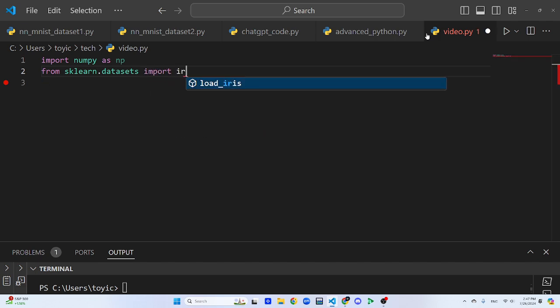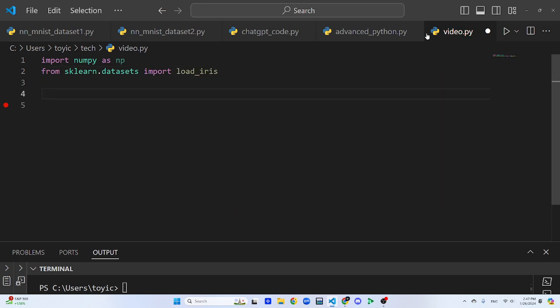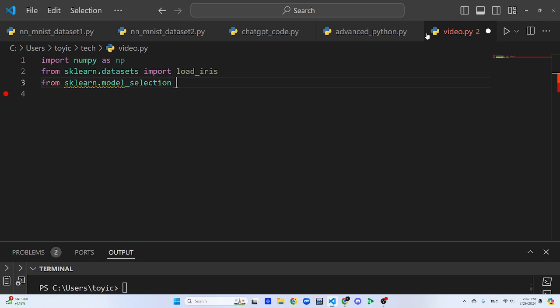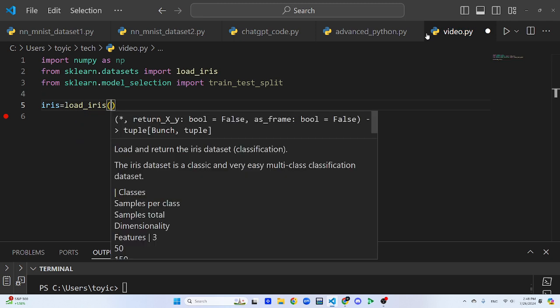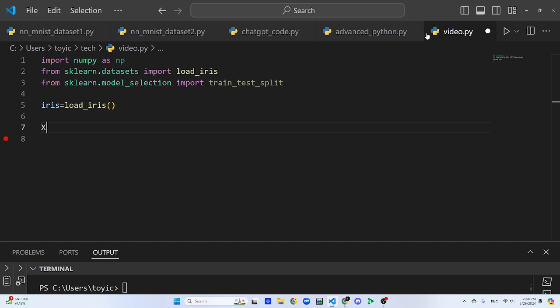Let's import load_iris, and then from sklearn.model_selection import train_test_split. I might actually also do a video on train test split, but that will be next time. Then iris = load_iris(), and then X will equal iris.data, which is the information that we know, and y will equal iris.target.